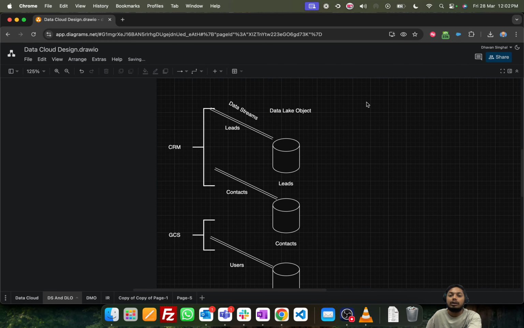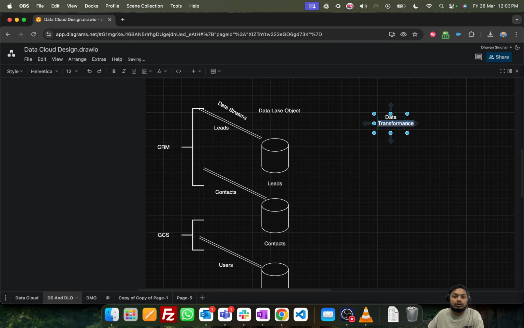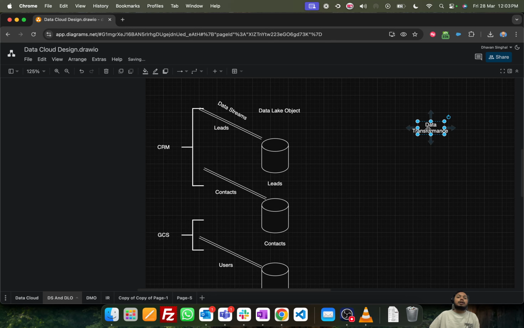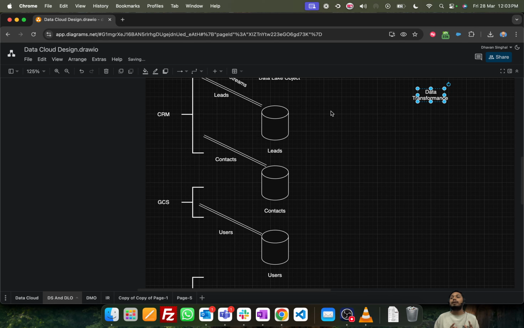Once you've got that, you have data transformation in Data Cloud. What data transformation helps you do is... what is data transform? Once you've got the data, the data might not be in the ideal form.